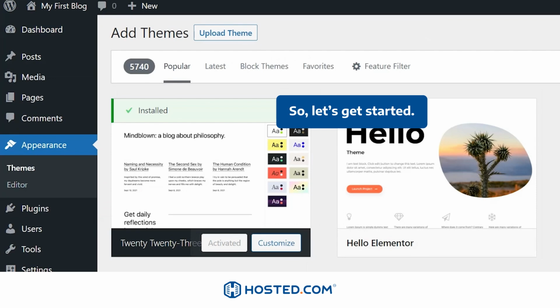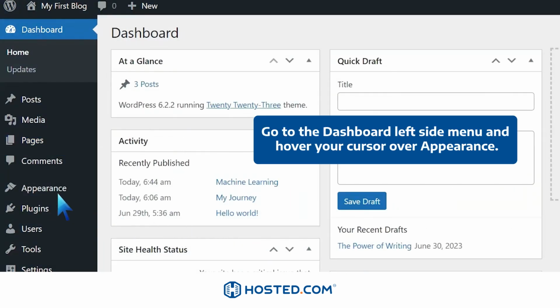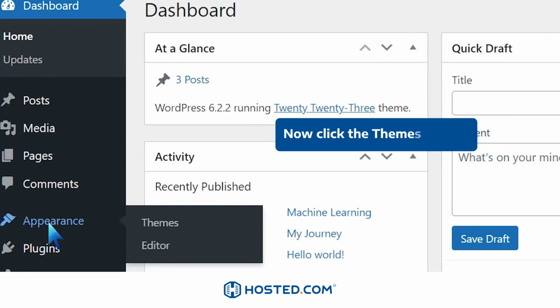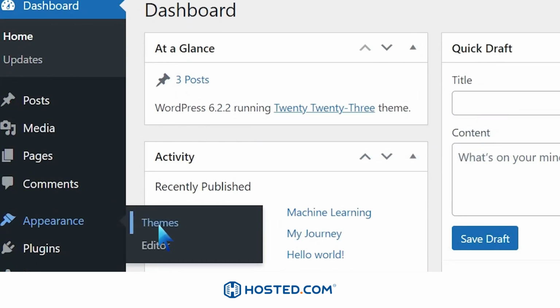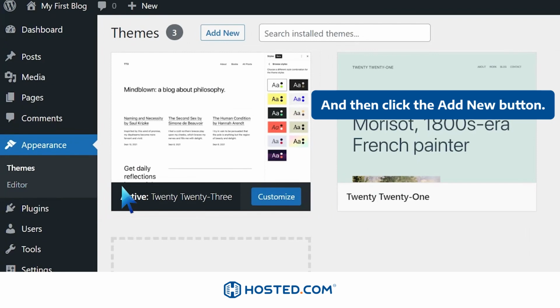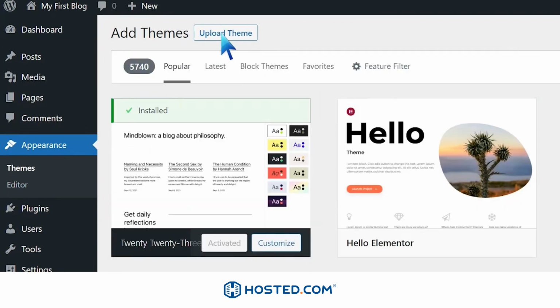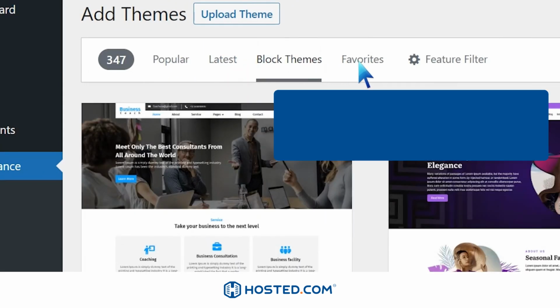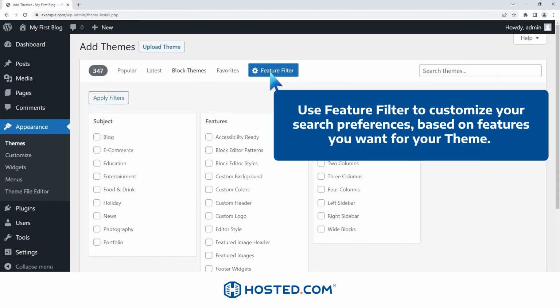So let's get started. Go to the dashboard left side menu and hover your cursor over Appearance. Now click the Themes option, and then click the Add New button. From here, you can filter the results based on popular, latest, block, and favorites. Use Feature Filter to customize your search preferences based on features you want for your theme.